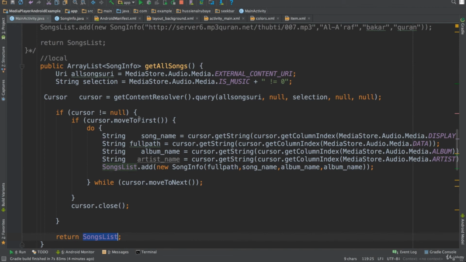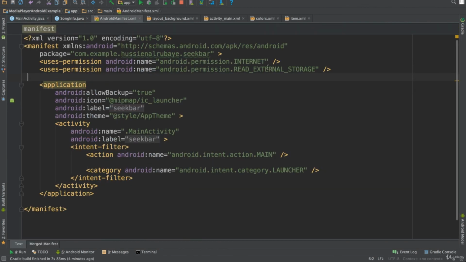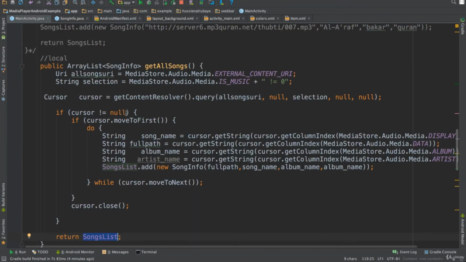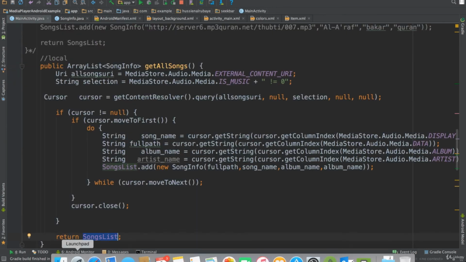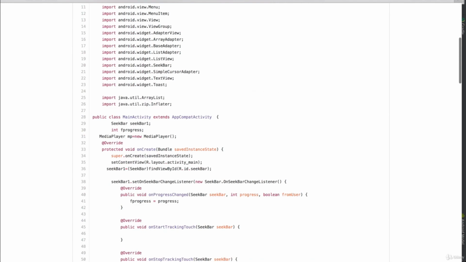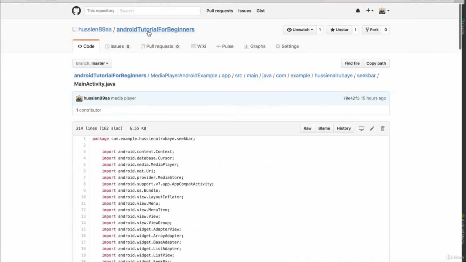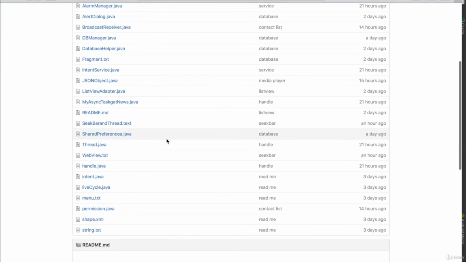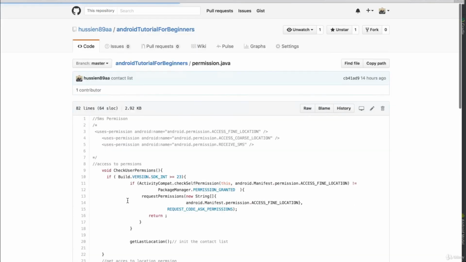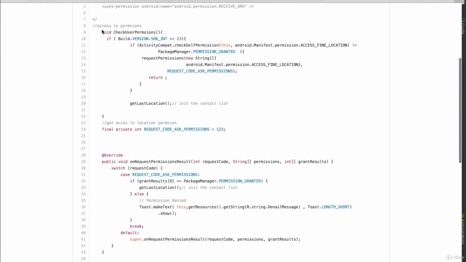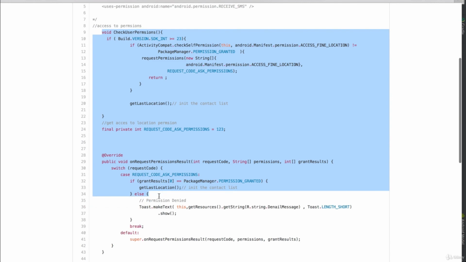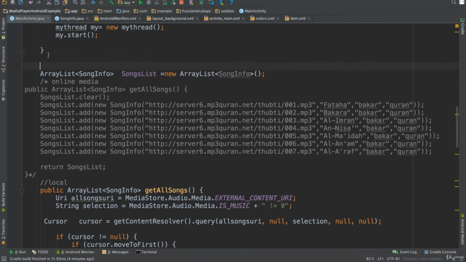But wait a minute, here we're using a permission. This external storage permission is a type of permission that is considered a dangerous permission. So how could you use it? You need to go back to GitHub and make sure in our Android beginners you add permission. So make sure you go to permission and add this code for checking permission. So let me just copy this part of the code. I will just add this code at the end.